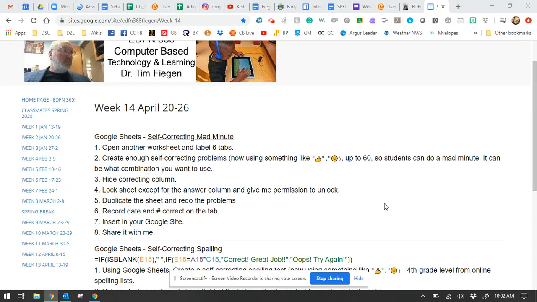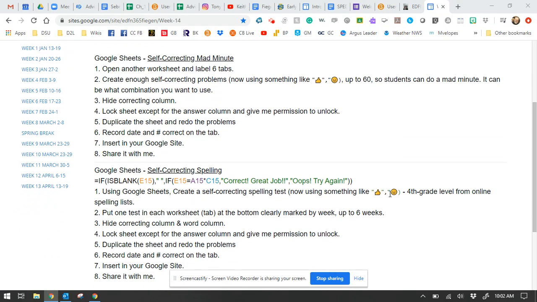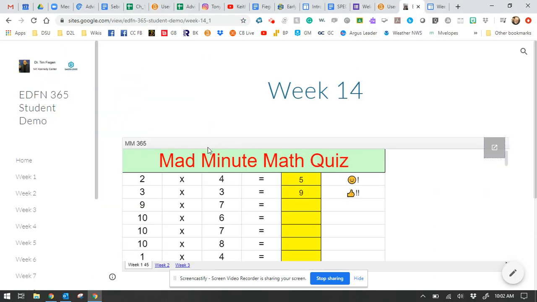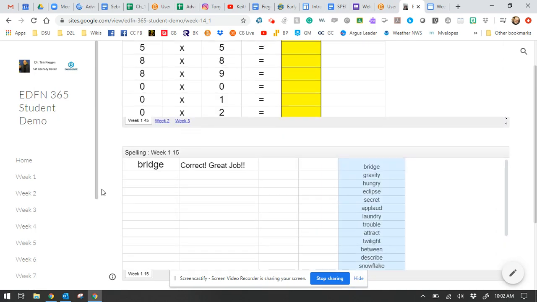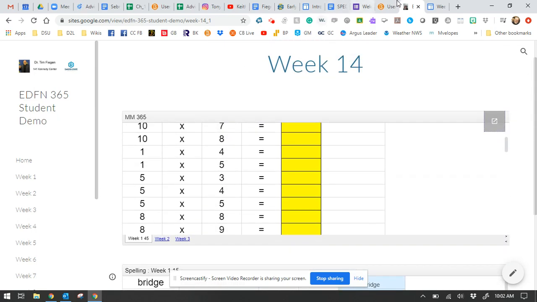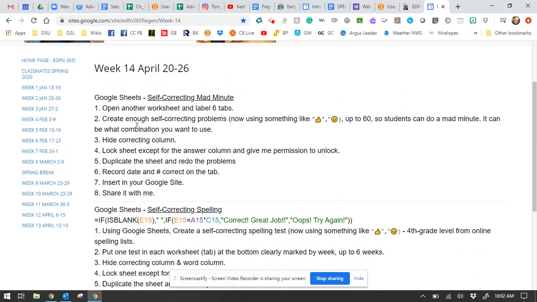Week 14, two parts. One is a self-correcting mad minute, and the other will be a self-correcting spelling. Let me give you a peek here before we look at that. You'll come with two here in your Google site. And let me walk you through, first of all, here. We'll start with a worksheet.